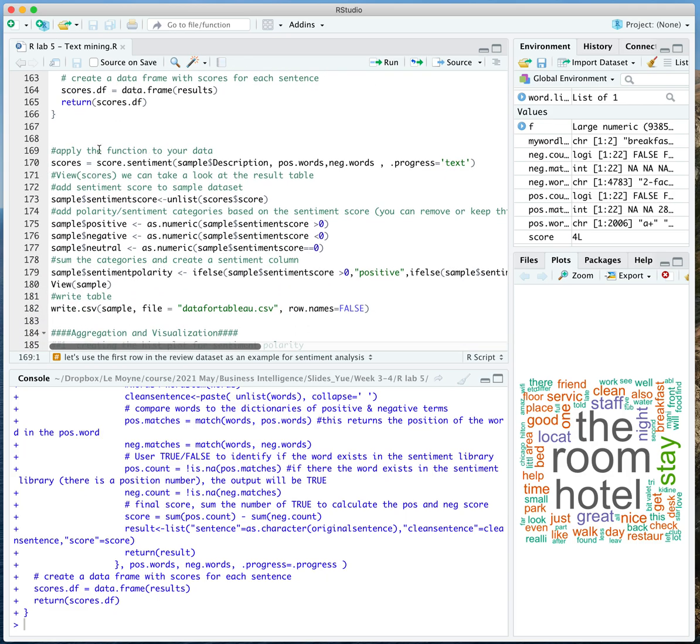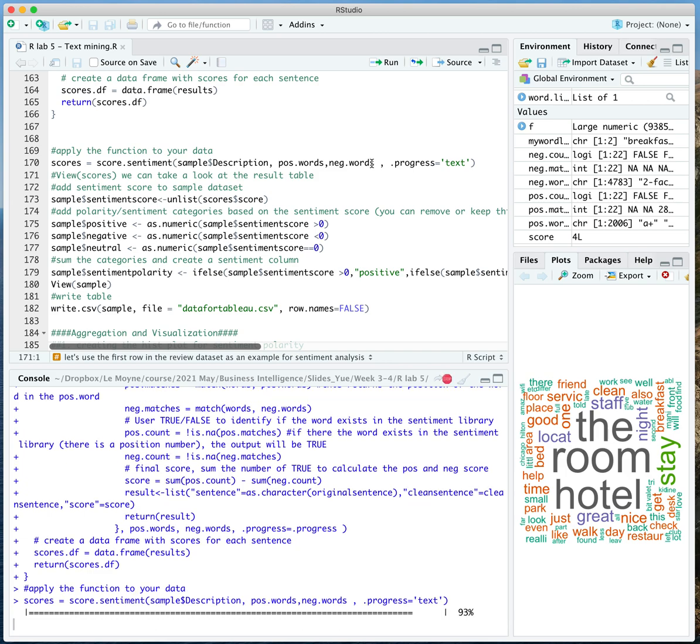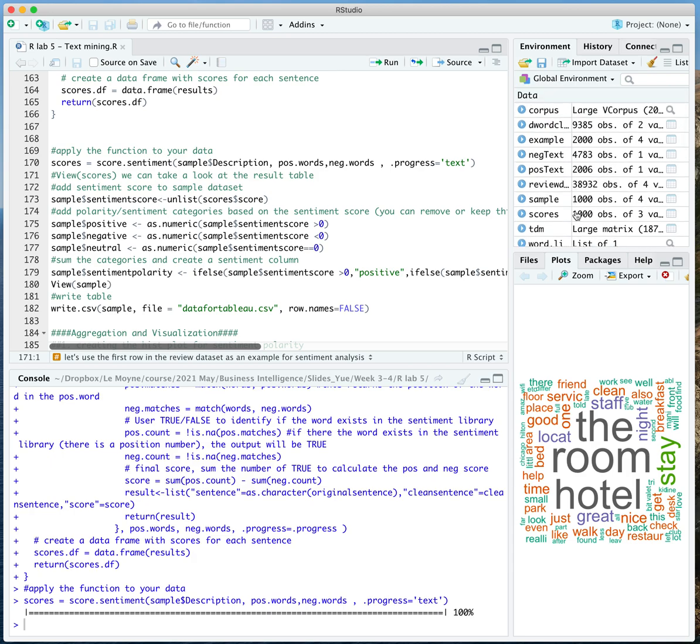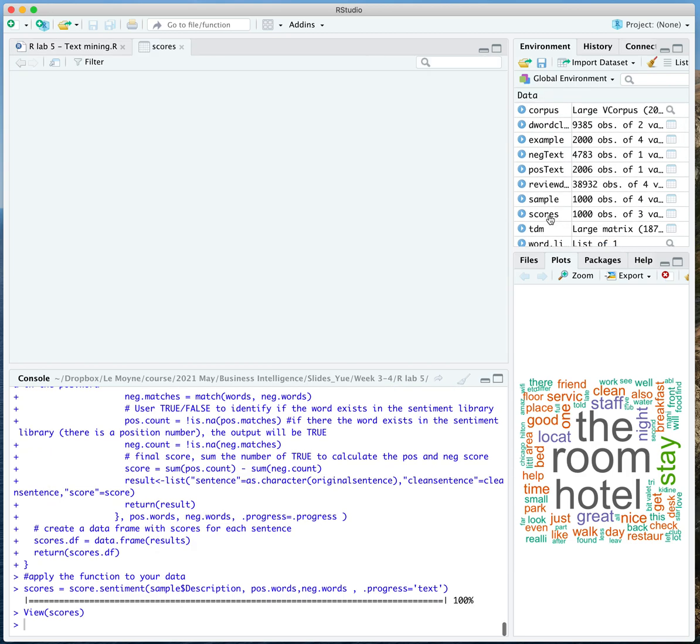So now we can actually apply the function to the data. We will create a new table called scores, and this will be the result from the score sentiment function. And we are applying the score sentiment function to the description column from the sample data set. And we are using the positive words and negative words. Once you're done, you will see that a new table has been created in here, which is the scores calculation.